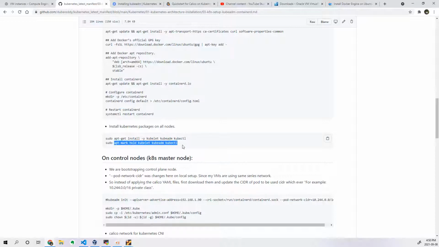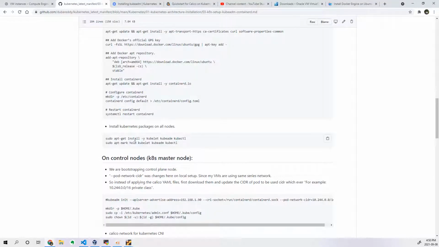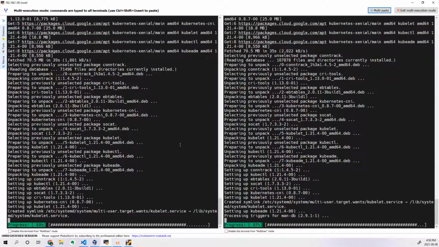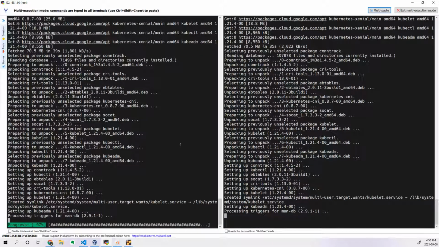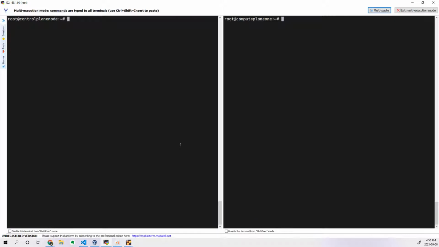After installing, you need to execute this command in order to hold the packages from auto upgrade. This command will hold these three packages from auto upgrade, until you unhold those particular packages, then only you can upgrade. This is better for me, so that my Kubernetes cluster will not get automatically upgraded. So just hold it. Done, right?